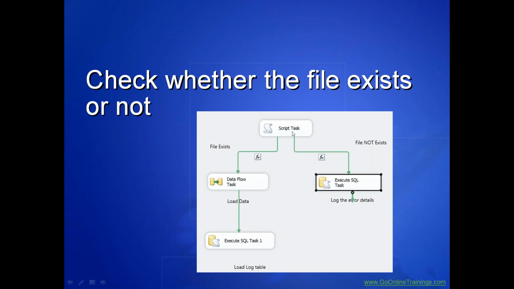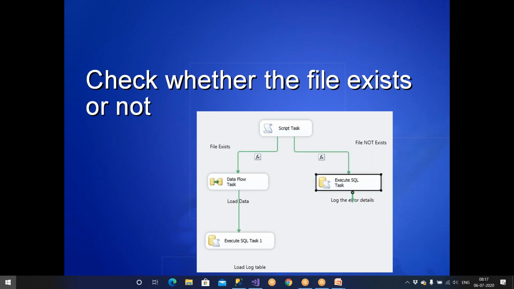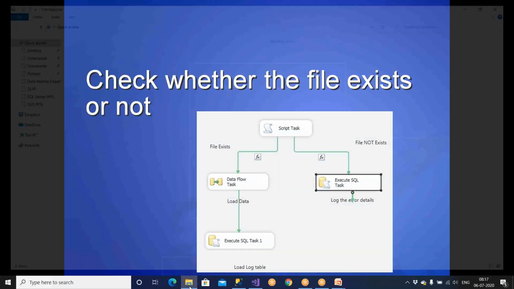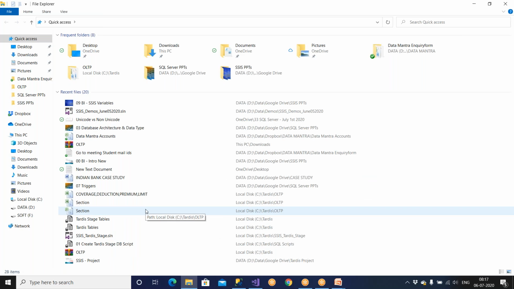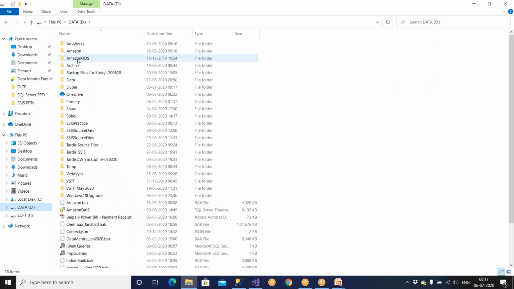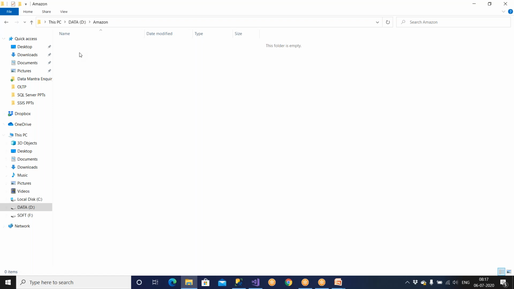If the file does not exist in the folder, we're going to say file not exist, execute the SQL task and log the error data into the logging table. Clear? So for example, a customer is going to be giving you files regularly. You're going to be getting some files through this folder regularly. If you see the folder does not have any file, that means I was supposed to get a file yesterday. I did not get the file.